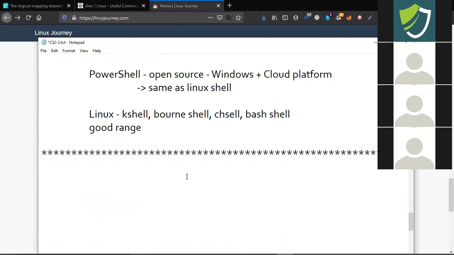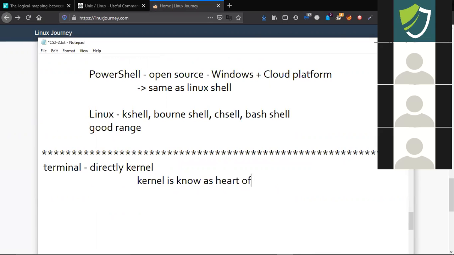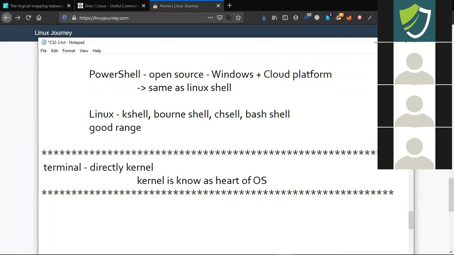और लिनक्स में क्या हमारा थ्रू टर्मिनल we can directly connect with the kernel actually. And we know that kernel is known as the heart of the OS, that is the main part of the operating system. If I have access to the kernel, we can control the operating system easily. That's the reason the Linux platform is given more priority as compared to Windows.